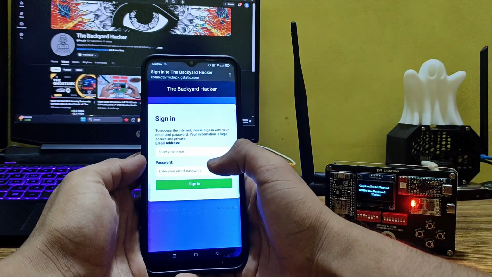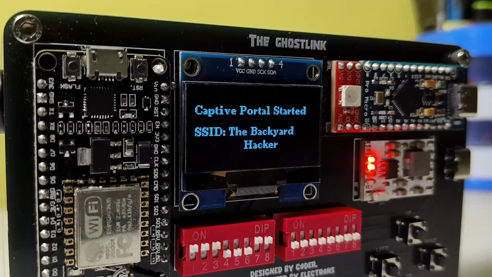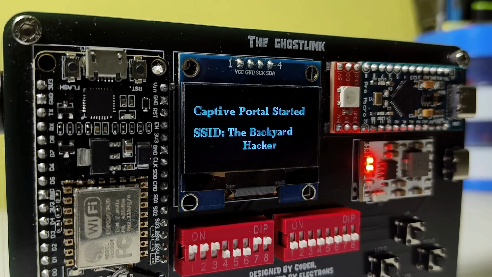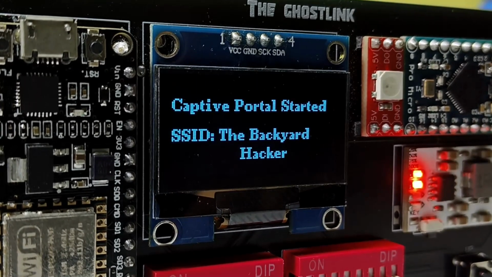If you remember, last time we built a Wi-Fi jammer. Today we'll see how the same device can also set up a captive portal. So let's get started.